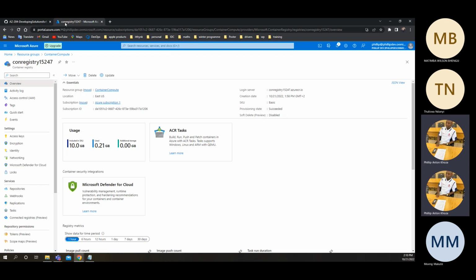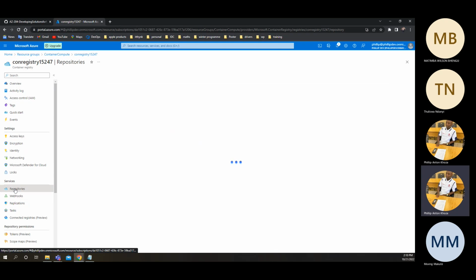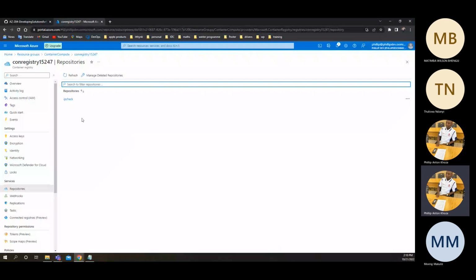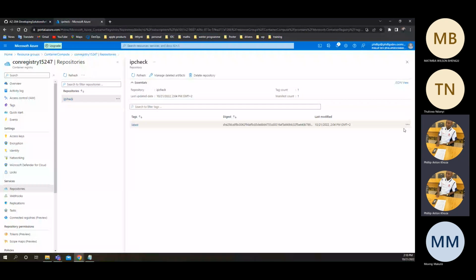So how do we do that? We come here in our container registry, we go under services, we'll go to repositories, and then under repositories, we will select that IP check, and then after selecting that, we will select the ellipsis. Here's the ellipsis there, and then we'll run the instance. And then it will just give us a page for creating a new instance.